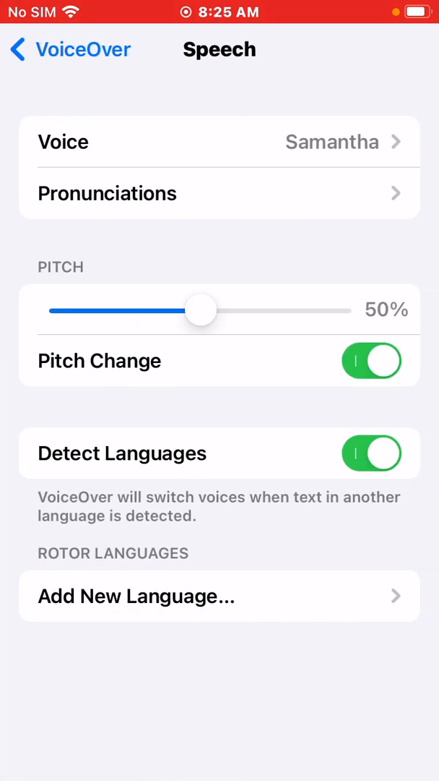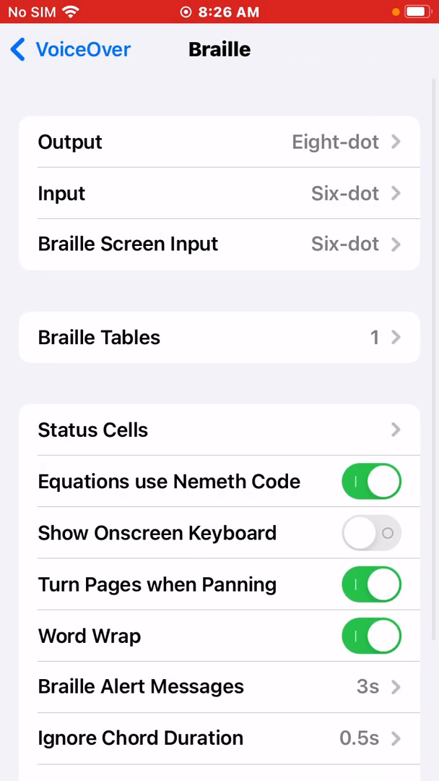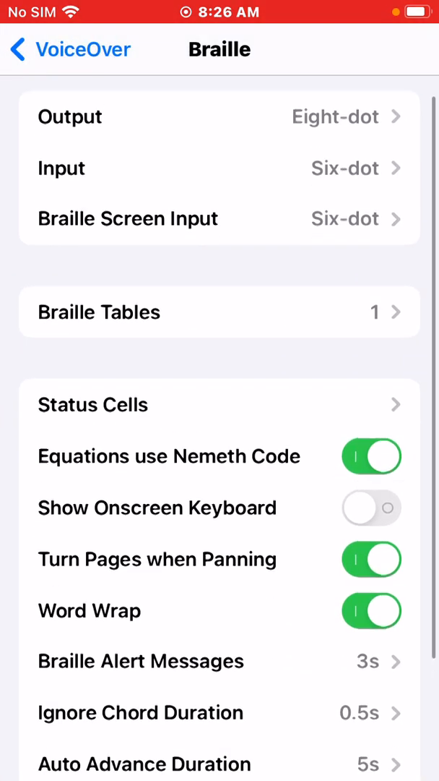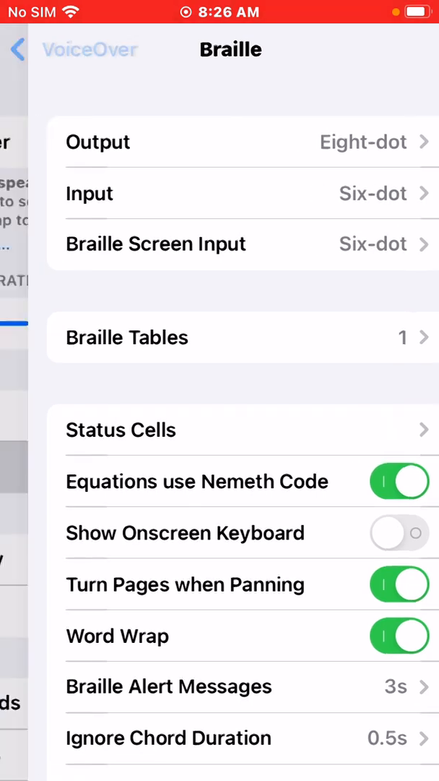Speech, you can go through and change the voice that is speaking to you. You can change the pitch. You can change how the pitch changes. You can add new language and detect new languages. If your client is someone who needs Braille, please take time to talk them through the options that are here.